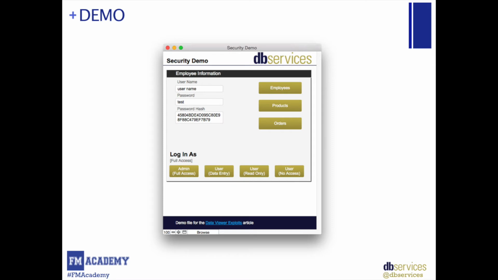I'm a big fan of disabling unnecessary layout modes, especially table view. Table view doesn't play as well on the interface level, so it's harder to build things to keep people out of areas. It shows all the records in front of somebody.